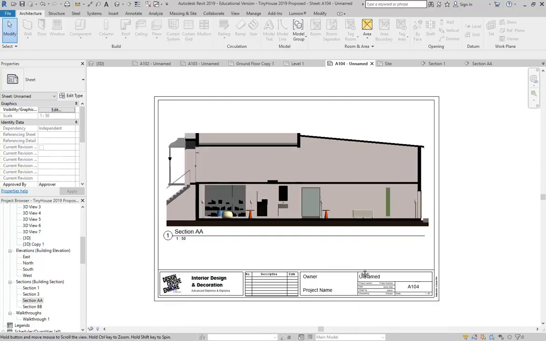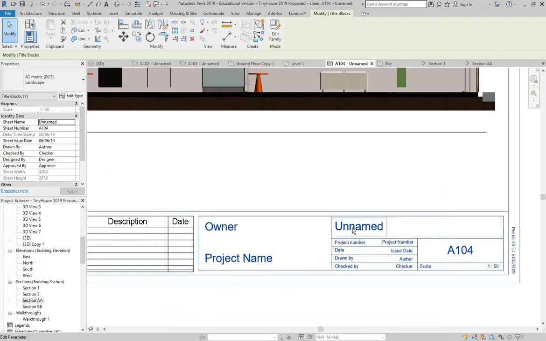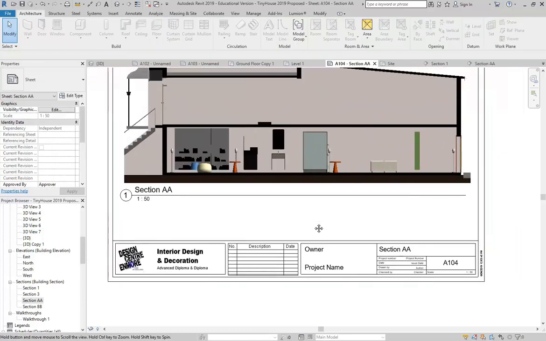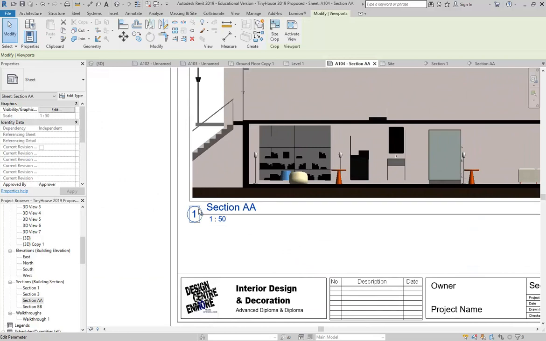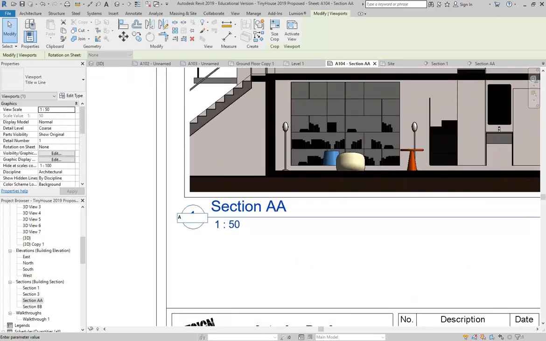Oh, that's right, yeah, so that's simple. So you can just select the title block and click on the blue parts and put in what you want. And you can put letters into these references. So I can put an A there.